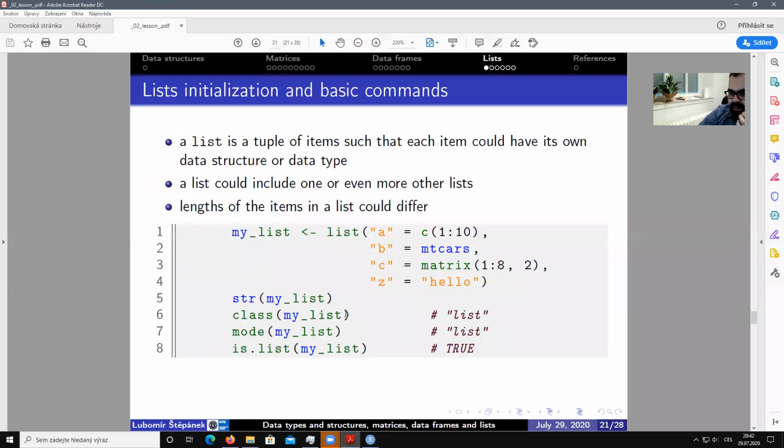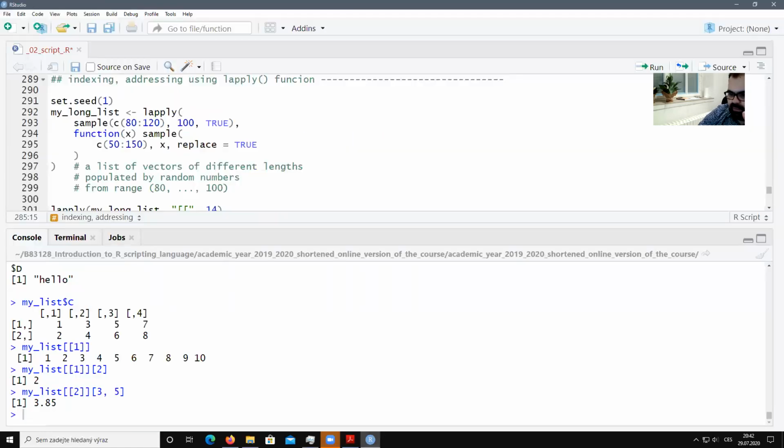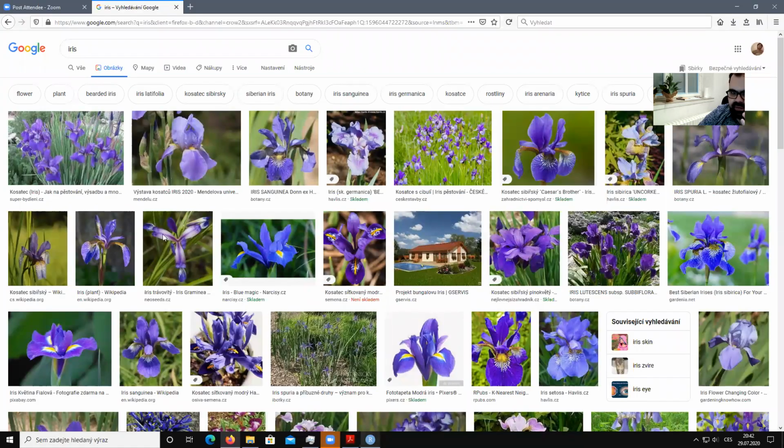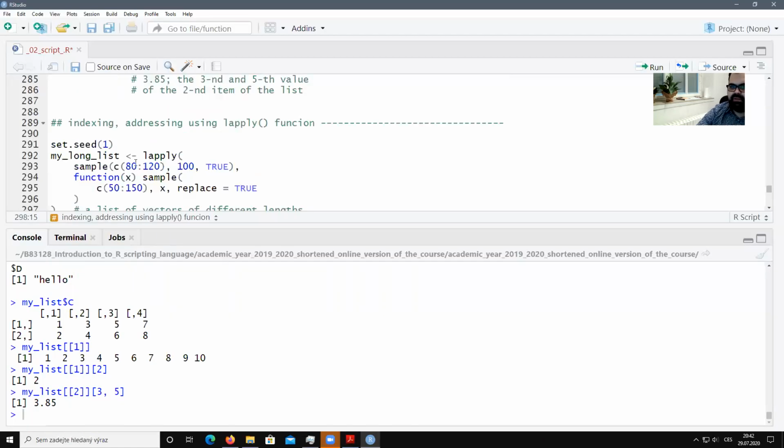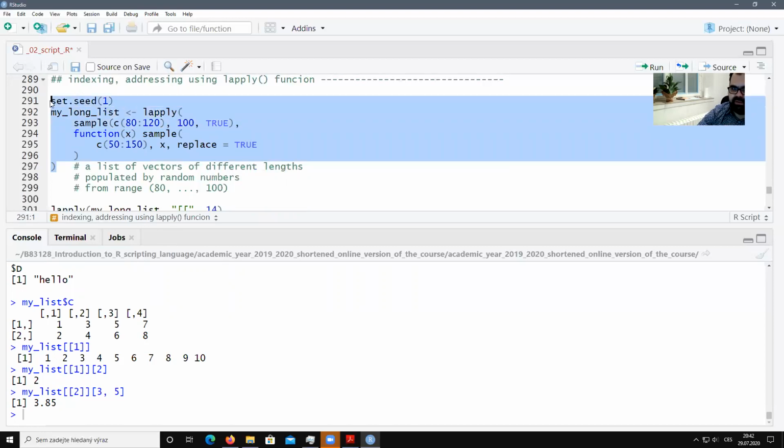Okay, this slide, I think it's not important to understand properly what is in there. There is something like a sample function and an apply function. Okay, so just to make clear what happens in this code snippet.